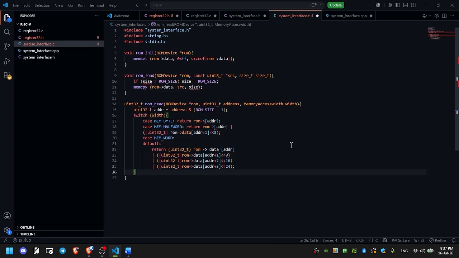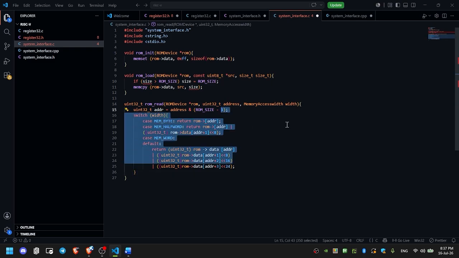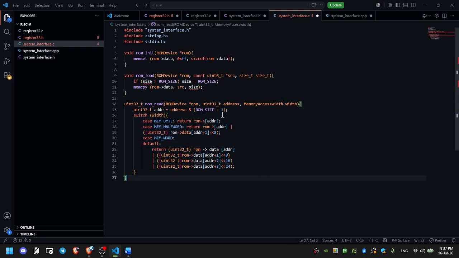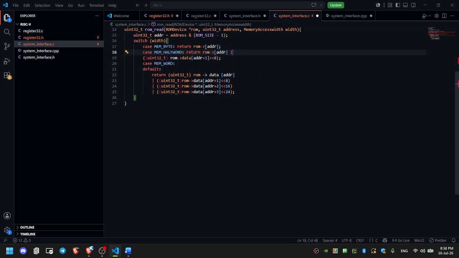So basically the ROM is initialized with everything set to 0xFF, same as uninitialized flash memory. The ROM load copies the binary file into it. The ROM read will handle the byte, the half word, and the word reads. So let's continue with the RAM here.